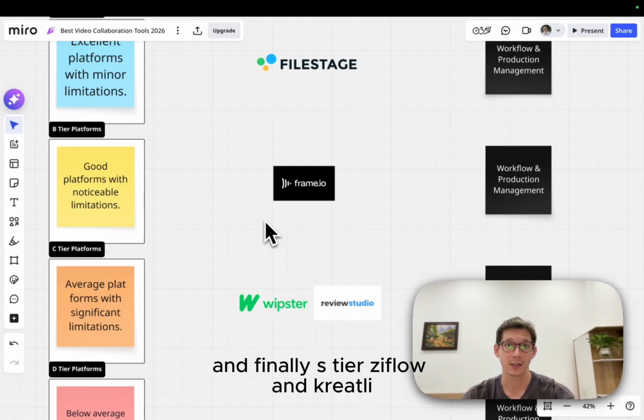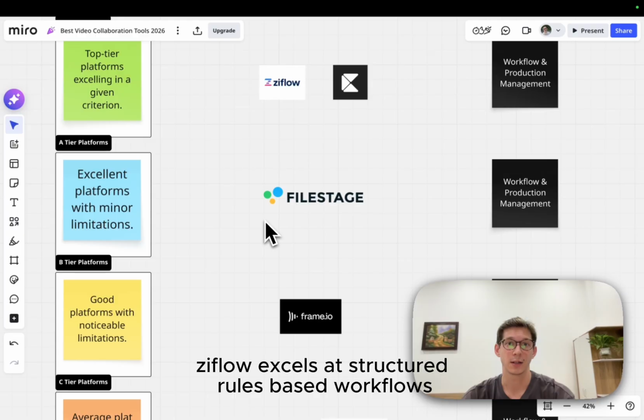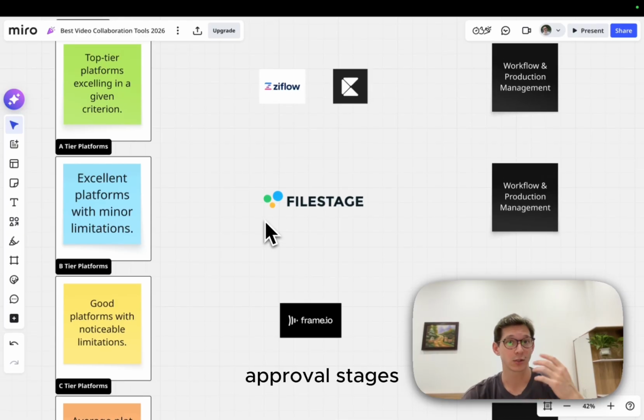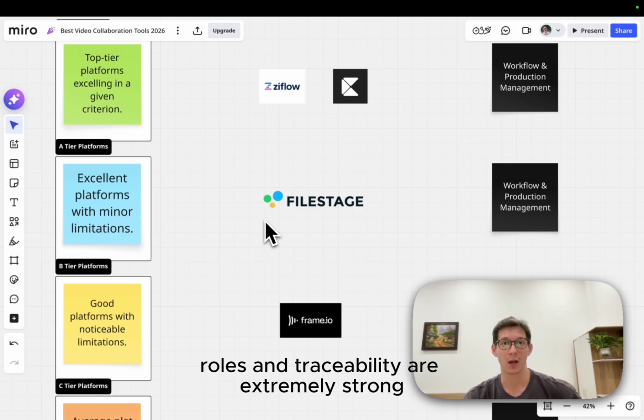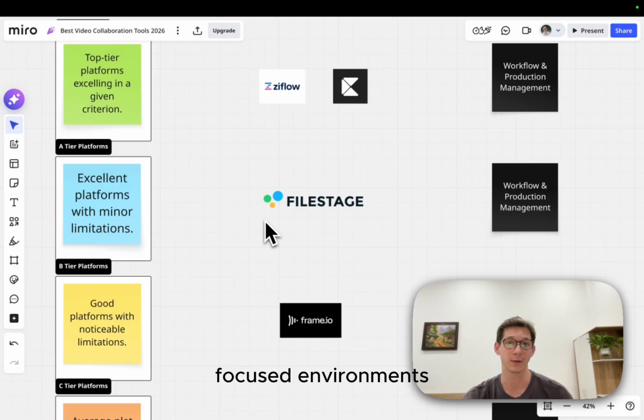And finally, S tier, Zipflow and Creately. Zipflow excels at structured, rules-based workflows. Approval stages, roles, and traceability are extremely strong, making it ideal for marketing teams and mostly compliance-focused environments.